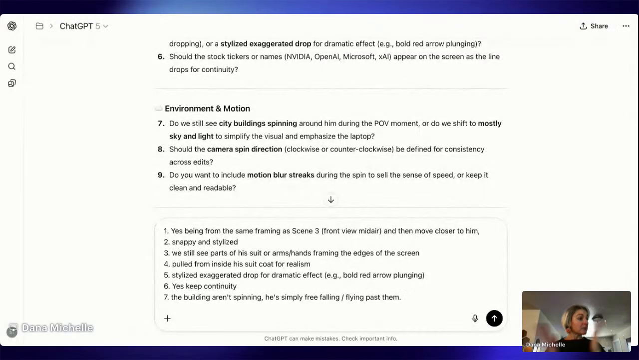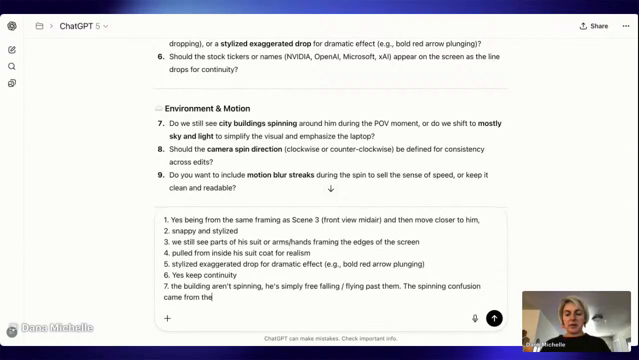Okay, so let's go back to sharing this tab here. We're back on chat. We're clarifying the questions on chat. So the buildings aren't spinning. He's simply free falling past the buildings. The camera went from his front perspective to his point of view. I'm going to say the spinning confusion came from the description of the camera angle change.